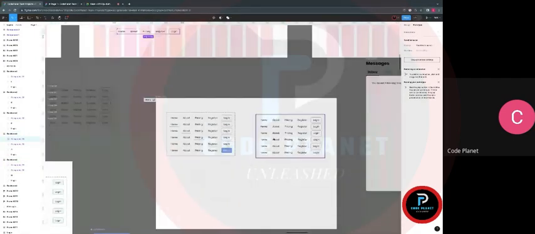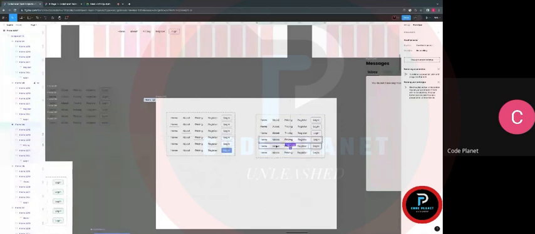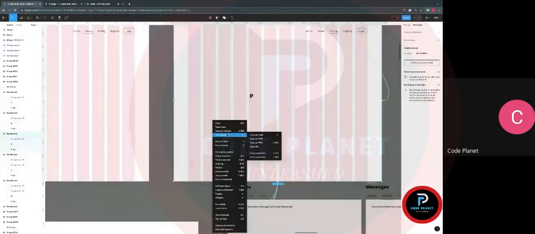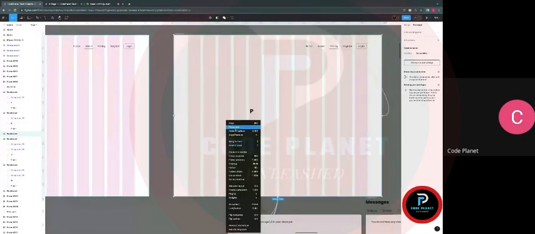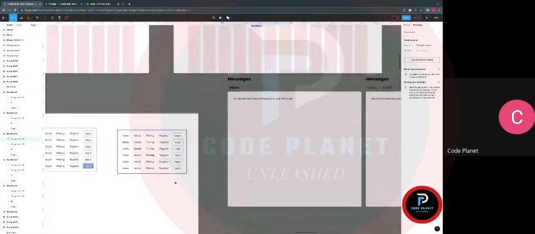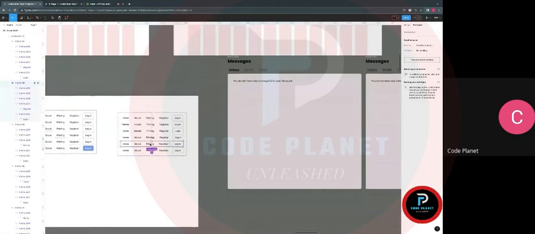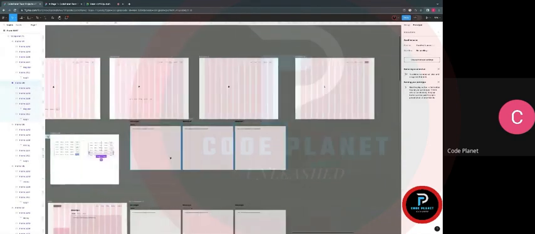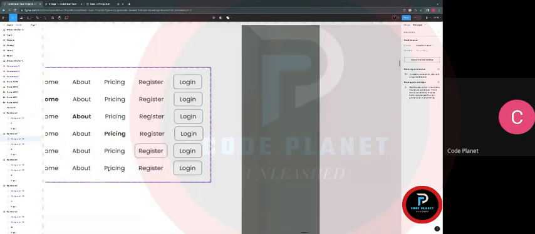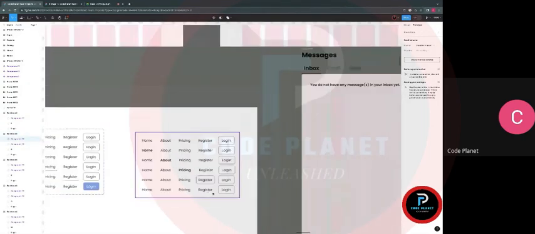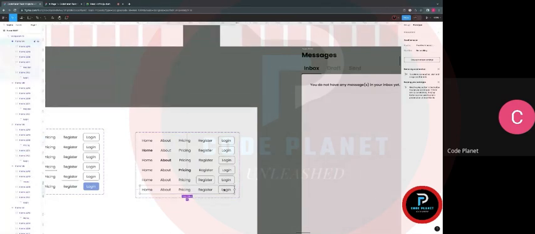We now come to pricing. We copy the one for pricing, paste it on our pricing page. Sorry, Control Z. Paste here for our pricing page, and then we copy the one for register. Paste it on the register page, and then we copy the last one where we highlighted our login.